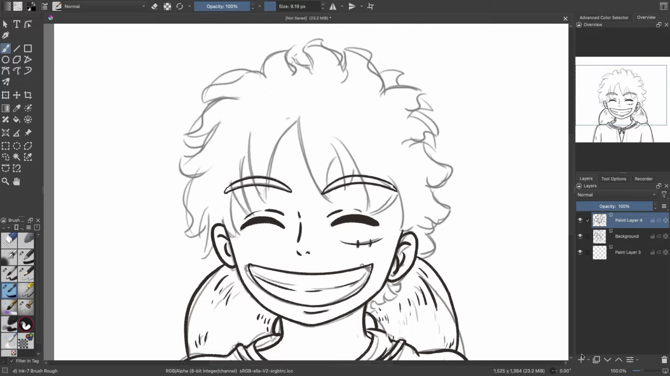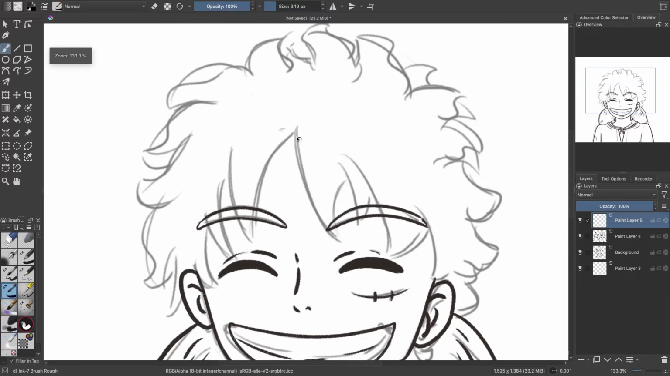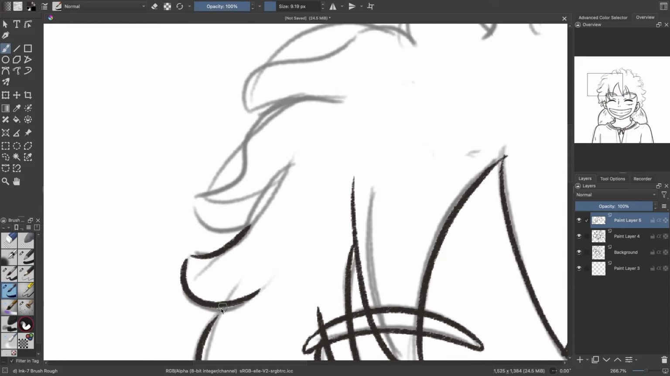Okay, I'm gonna do the hair on a new layer just in case I ruin it. Just a tiny curl. Like, he got his bang straightened, but he's actually got curly hair.